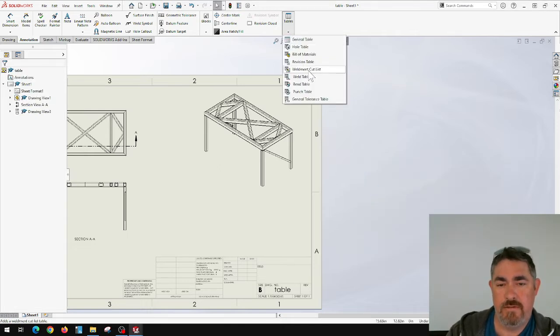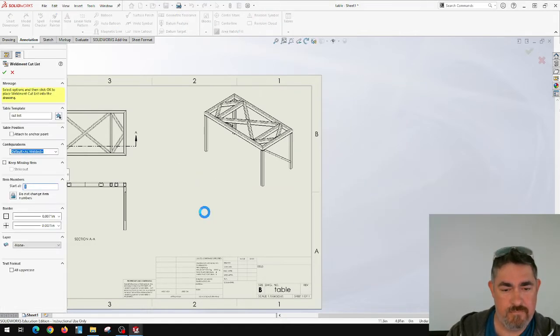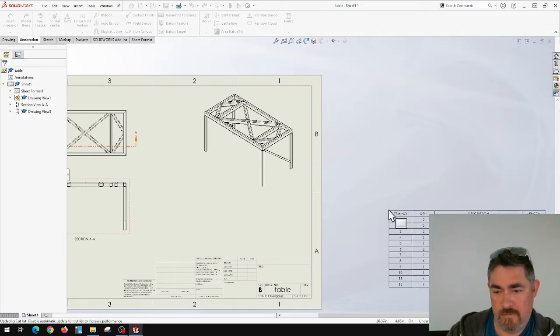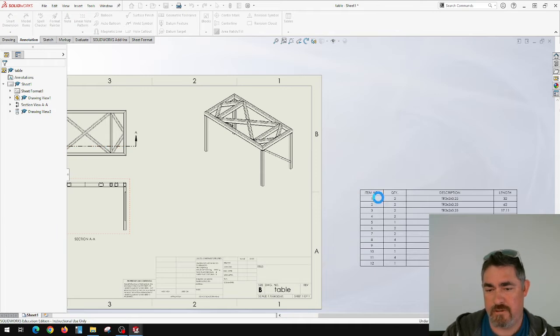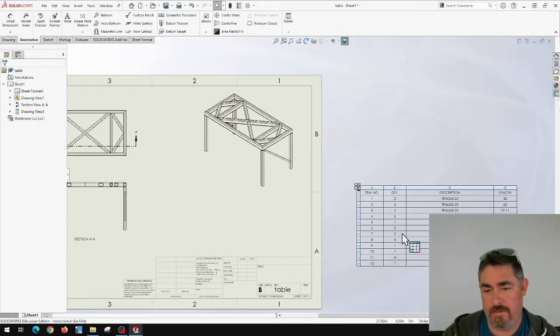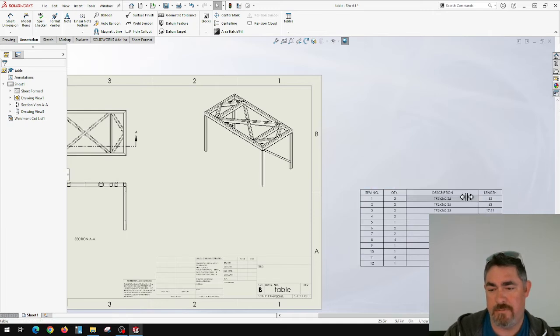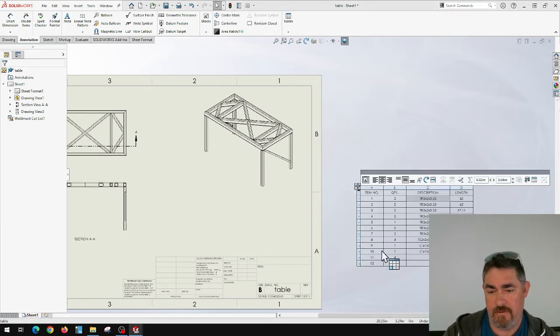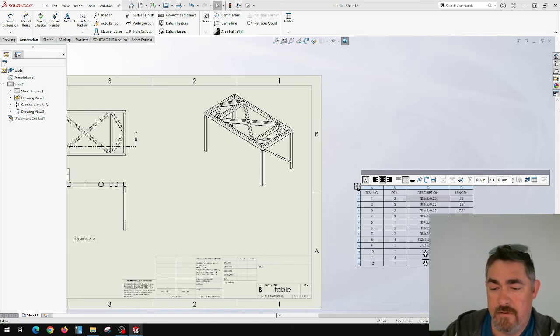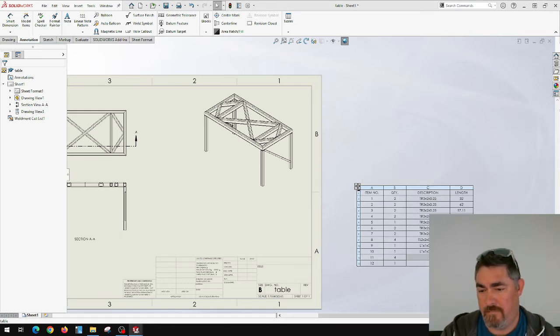I want the Weldment cut list. So now when I pick it, okay, it tells me which item it is, the quantity of that piece, what type of material it is, and how long it needs to be. So I can come in. You notice that down here for the gusset and the plate, the end cap, it doesn't include that. So I'd have to go in and put that in manually.